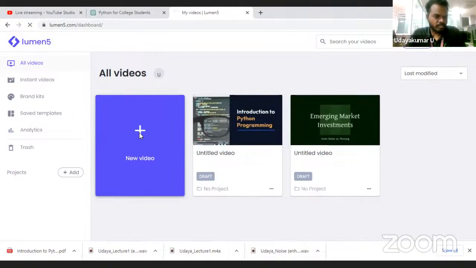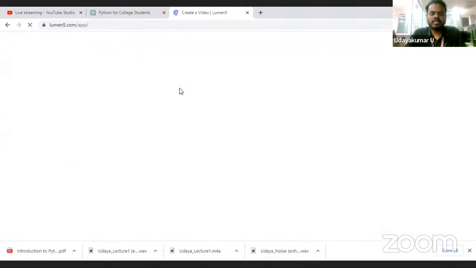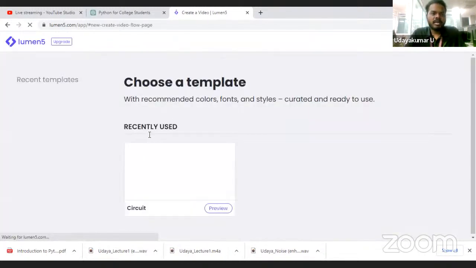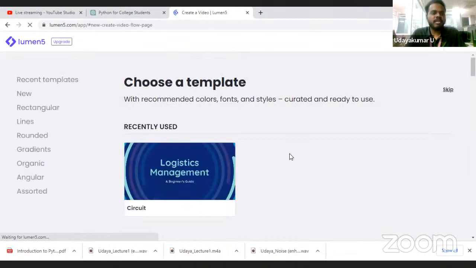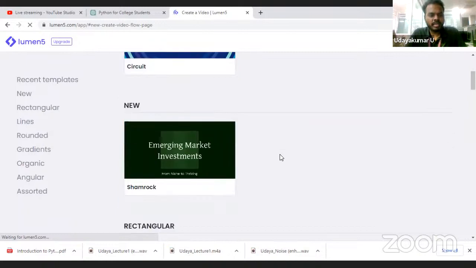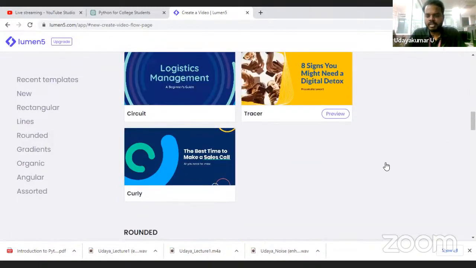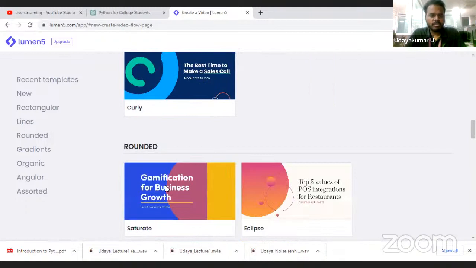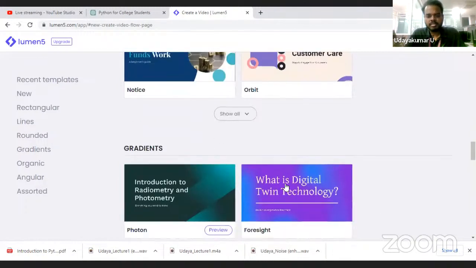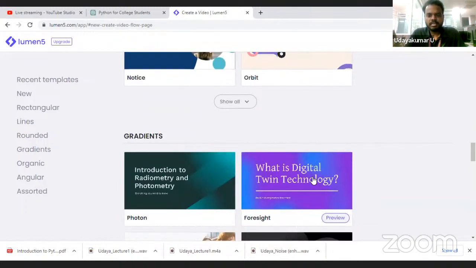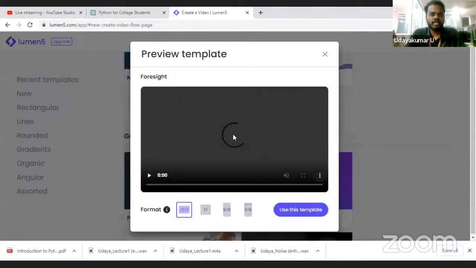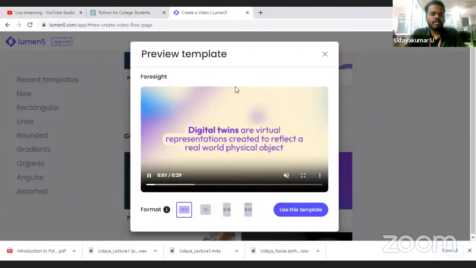Just click new video. Once you click this new video button, there are some predefined templates available in Lumenify. If you want to select any predefined template, you can select it. For that, I'm going to select one template. I need a template like this. Just click on that content, and you can preview the content like this.